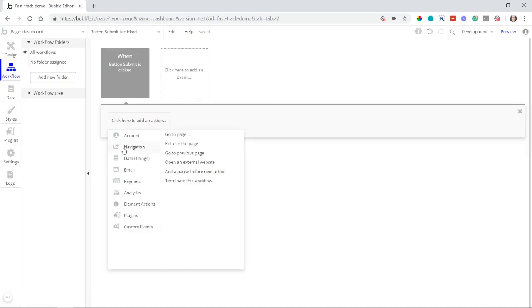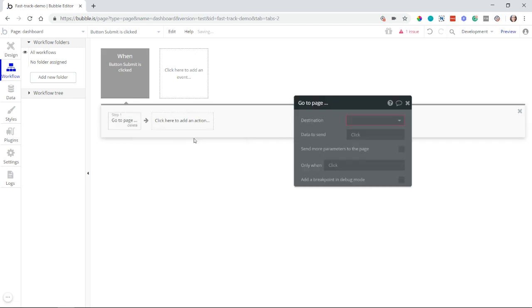In this lesson, we're going to go through the navigation actions. There's not too many of them, and they're pretty straightforward, so we should be able to get through these pretty quickly. The first one is the go to page action. This is how you can move your users from one page to another within your own app.